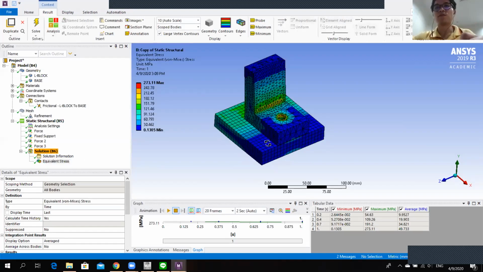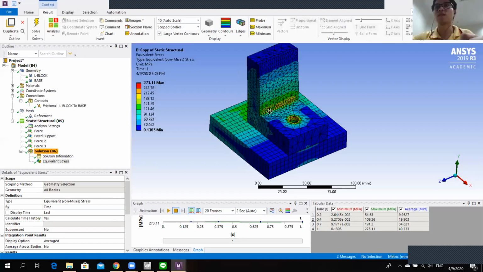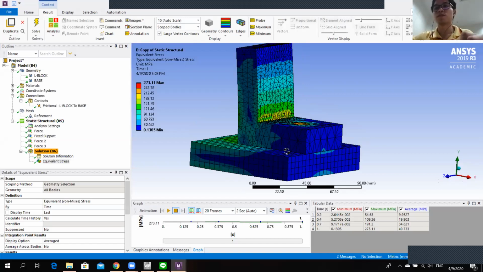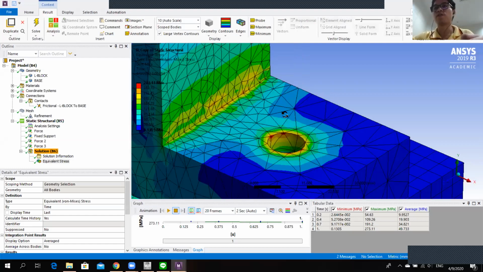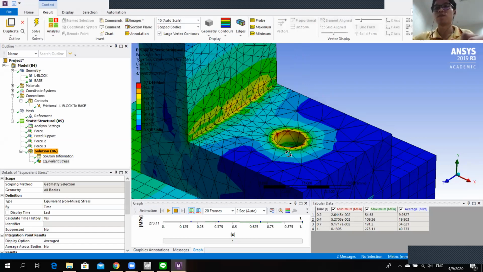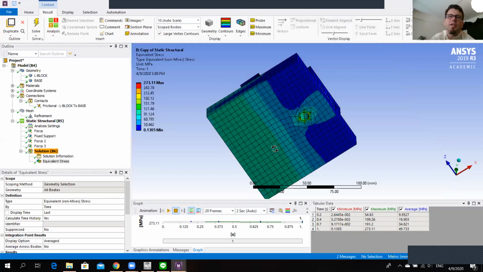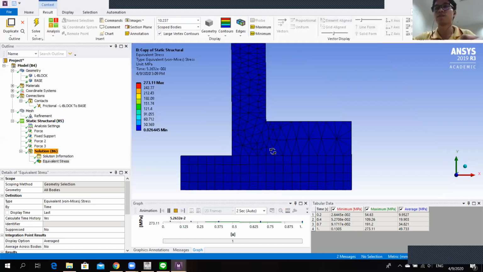So now you can see the results of the simulation. You can see the stress appear on the top of the hole, and the area of the thread. You can see the animation. Yes, show us the side view, please. This view. Yes.